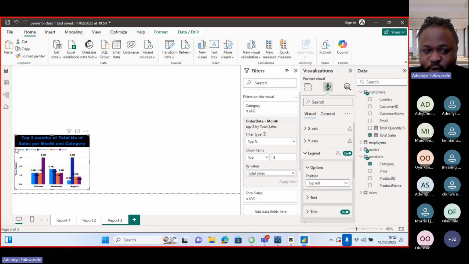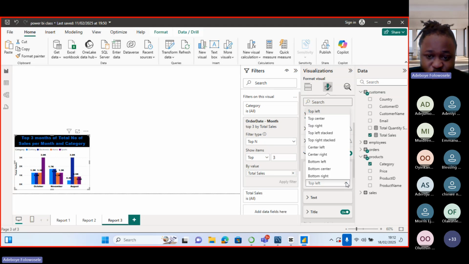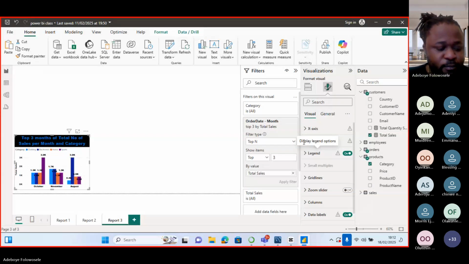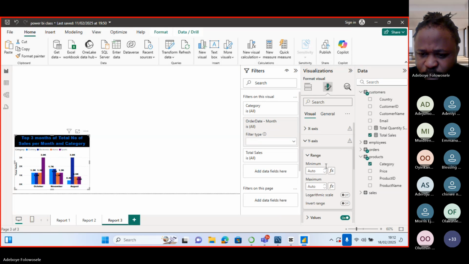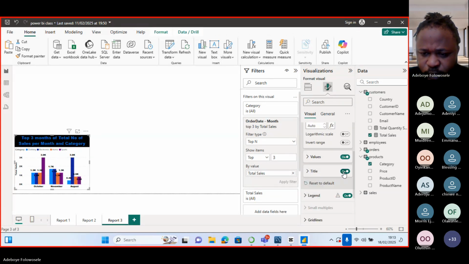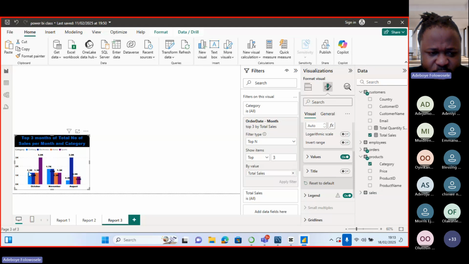Now, my legend is on top here. There's a reason why I put it on top left. If you want to change it, you can change it to wherever you want, but it's better like that because of how the visualization is. So for the y-axis, I want to remove the title. So now I've removed the title. You can see I've maximized my page.